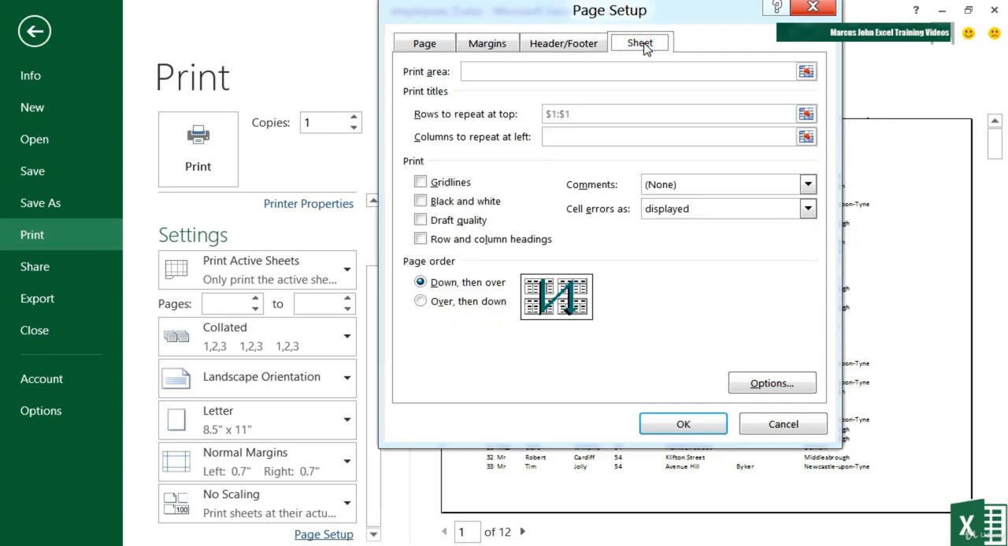And on the sheet tab, we can control a few things that will print, such as grid lines, whether we want to print black and white, whether the page numbering goes down and then over. So we have 12 pages. At the moment, it will work its way down the sheet and then come to a second column and work down. Or we can go over and down, in which case it will work across the rows first and then come down to page whatever we're up to and go across again.